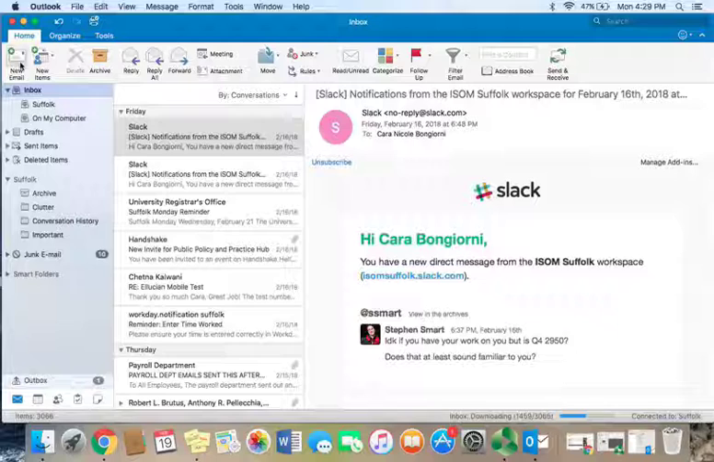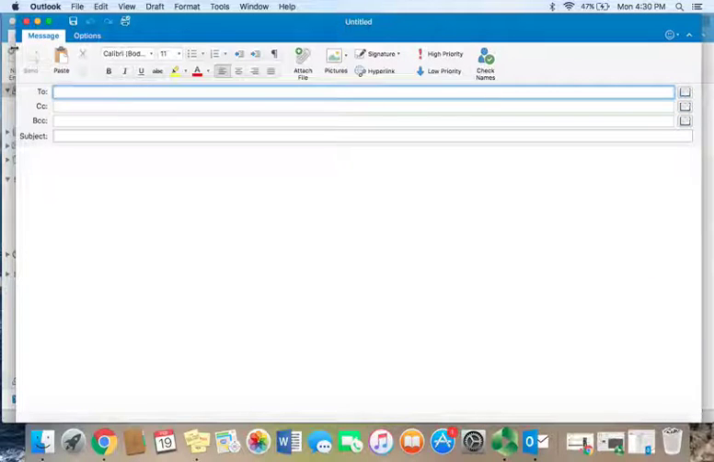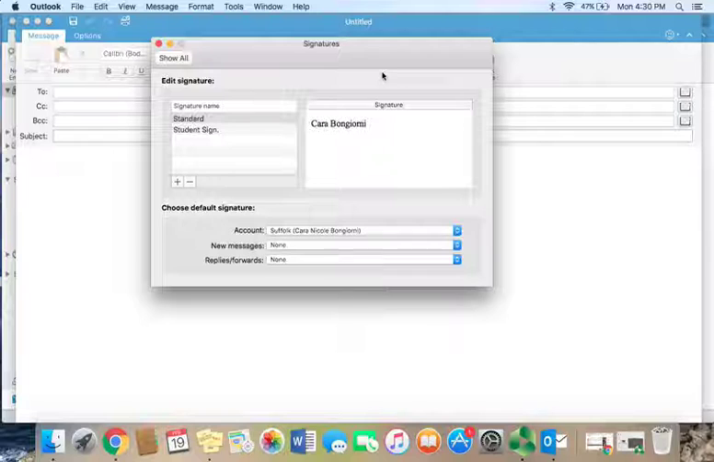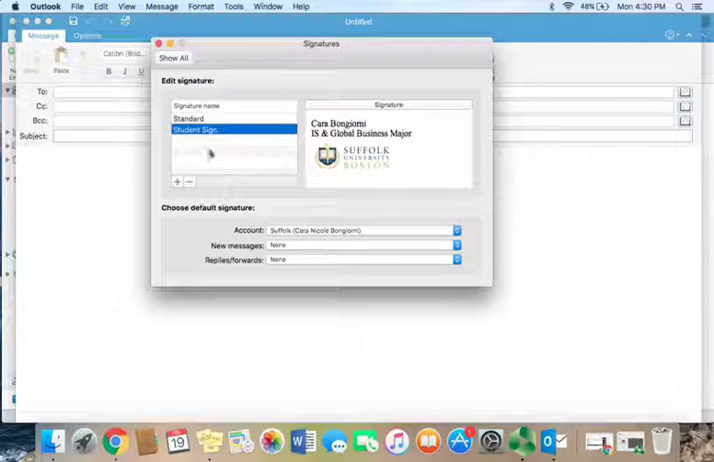So the first thing we're going to go over is the signature. To access this, you just click on a new email, and you can see it says signature right here. These are signatures that I already have entered in, but we're going to click edit signatures to look more into this. All right, as you can see, there's a standard one, just says my name, and I added a student signature in here.